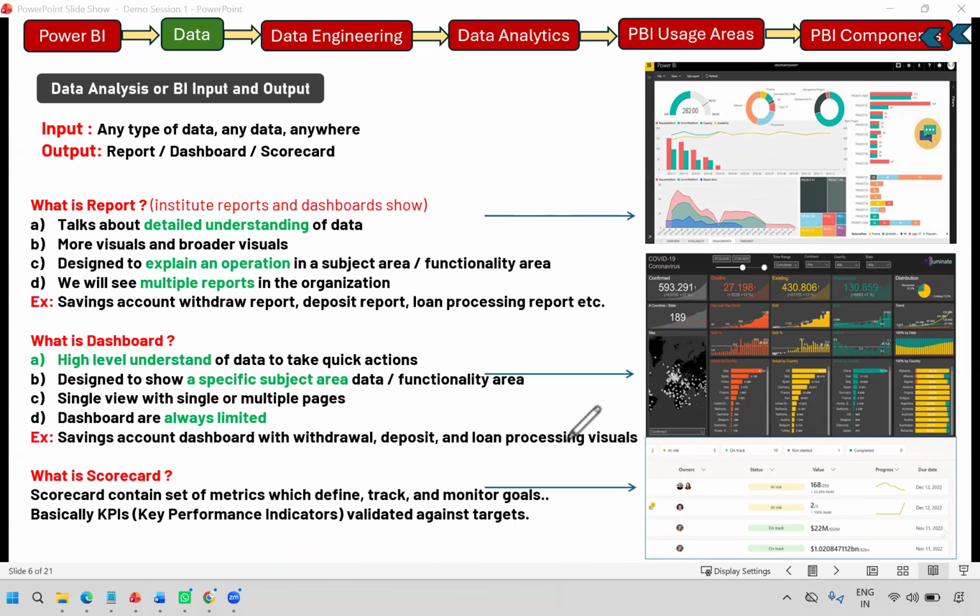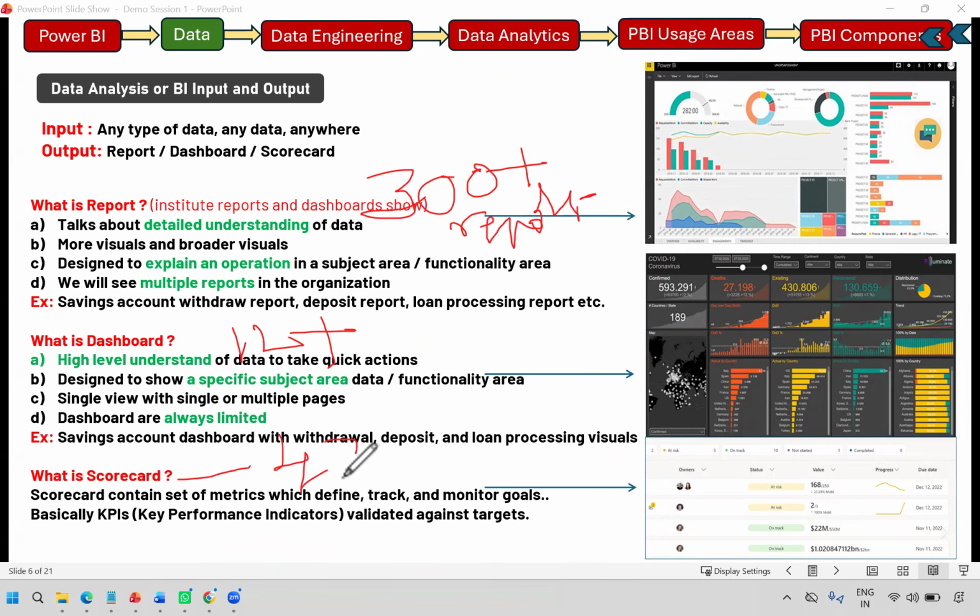Questions, please? And in my last company, I forgot to tell you, real-time point, remember, I was able to see 300 plus detailed reports, 12 plus dashboards, and only 4 scorecards in my last company.